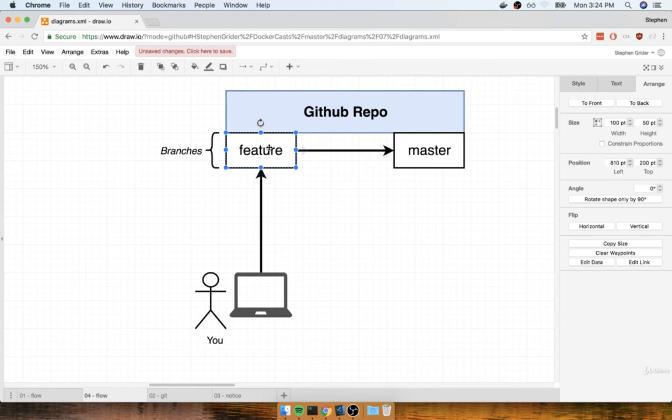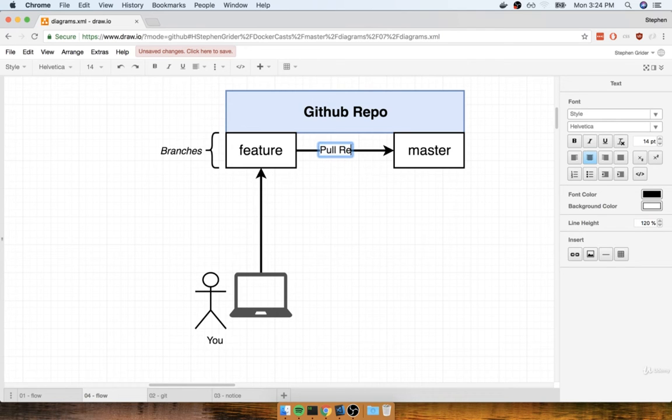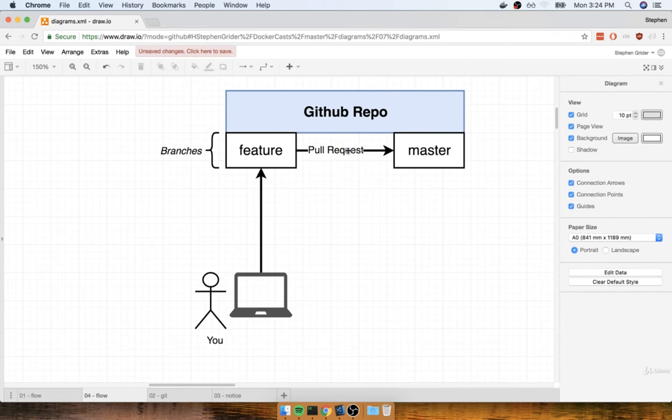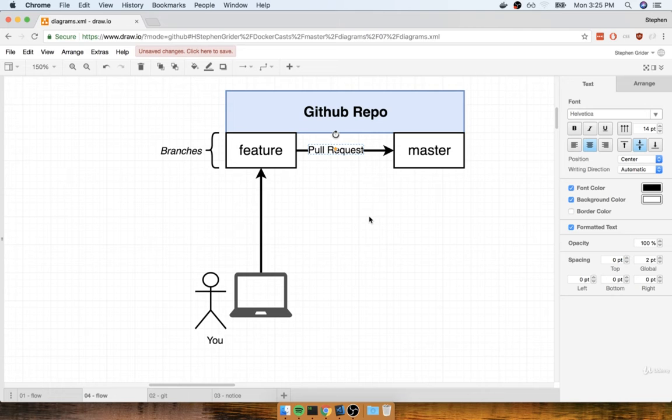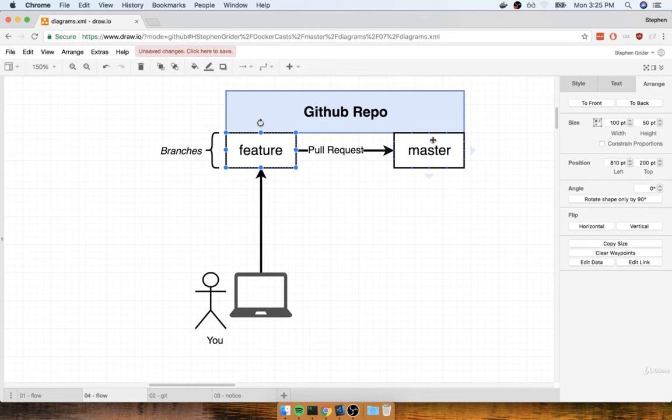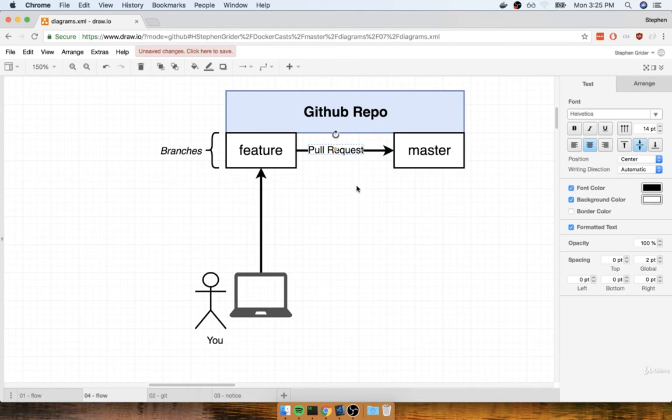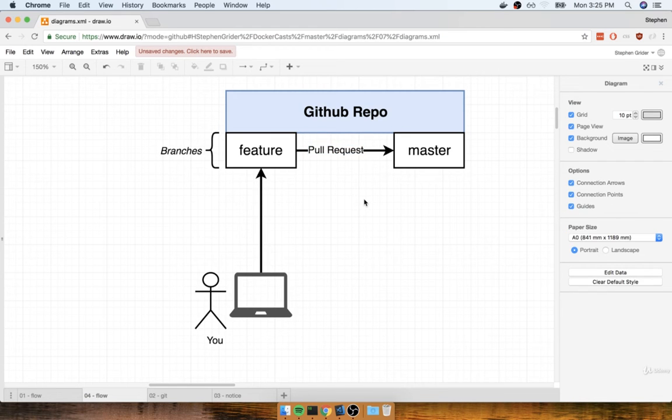This merging of code from feature over to master is done by what we call that pull request. Now this pull request, or this request to add some code from feature over to master, is going to set off a series of actions that are going to govern how you manage your code base.